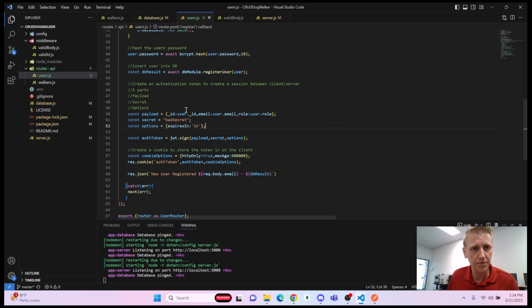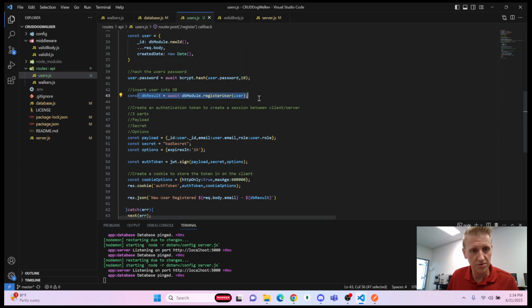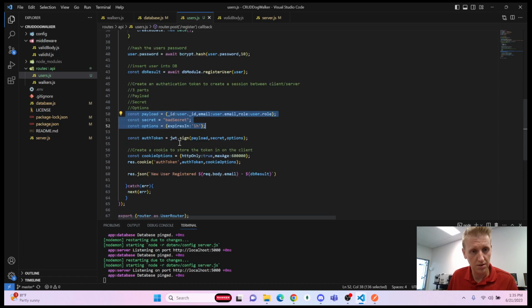Okay. So insert the user, create a token right here, store that token that we created on line 54 in a client-side cookie.